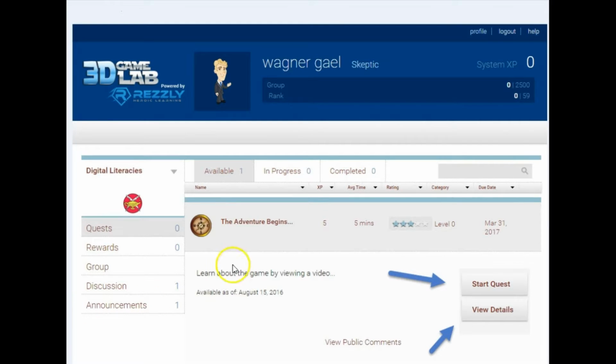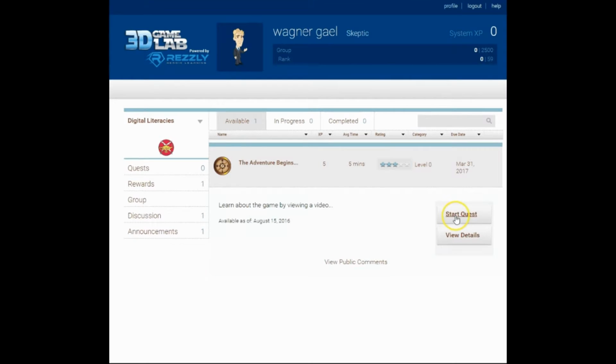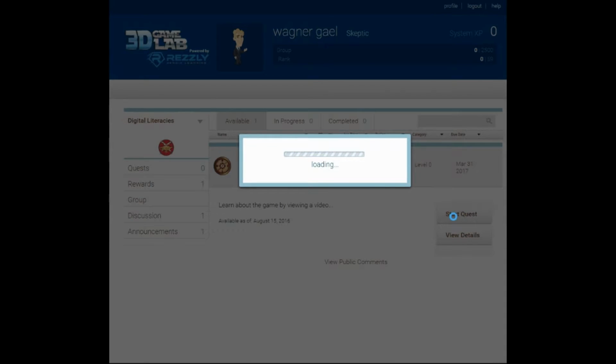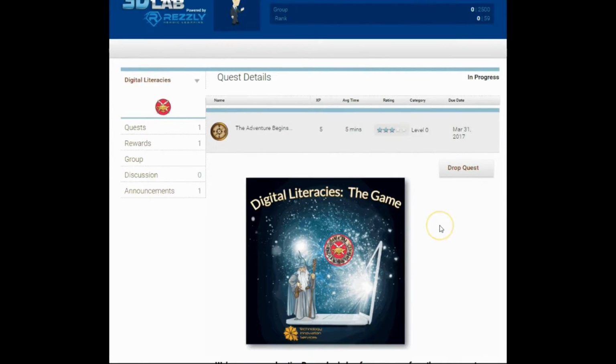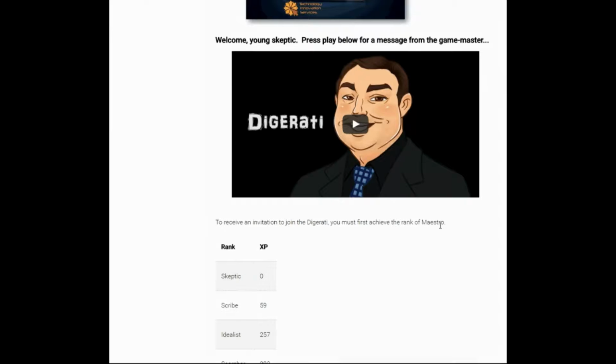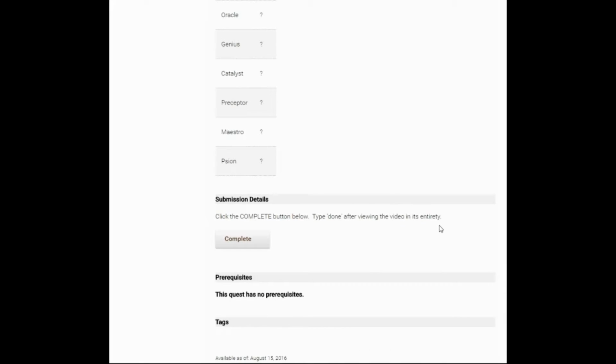Now, once you select a particular quest, in this case we're going to select the Adventure Begins quest, you'll see that a quick little preview will pop up that'll tell you what this quest is about. In this case, you'll learn about the game by viewing a video. Now, you can actually see all of the information in the actual quest by clicking on View Details, or if you're interested right away, you can go ahead and click on Start Quest to accept the quest. Once you click the Start Quest button, the quest itself will be loaded, and you can review the information in the quest itself. In this case, it's just viewing a video and reviewing this content.